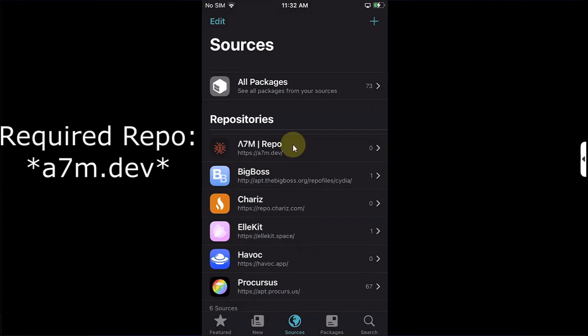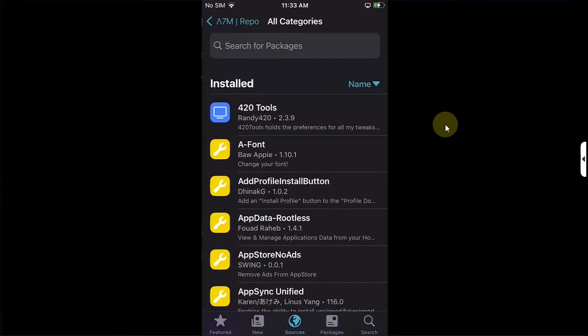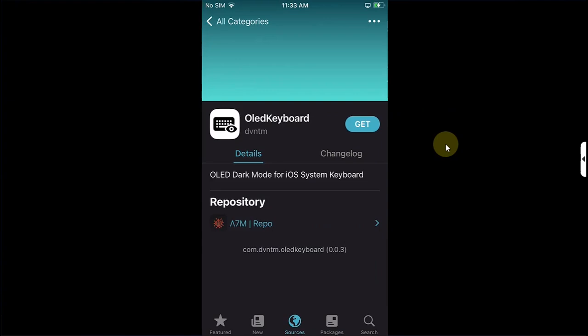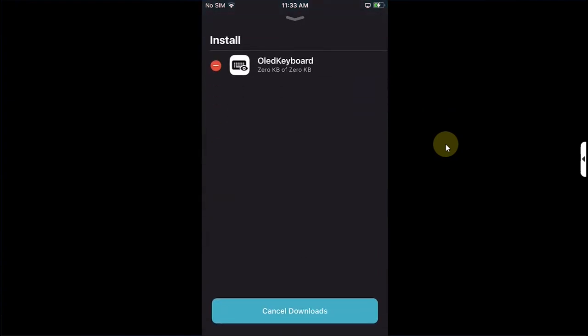Then simply add a repo called a7m.dev. You can add a repo by simply hitting this plus button, typing it here and then hitting add source. Open the repo, go to all categories and search for OLED keyboard. All right. Tap on it, hit on get, queued and confirm to install it.